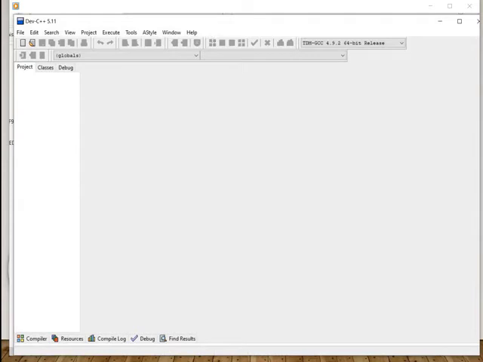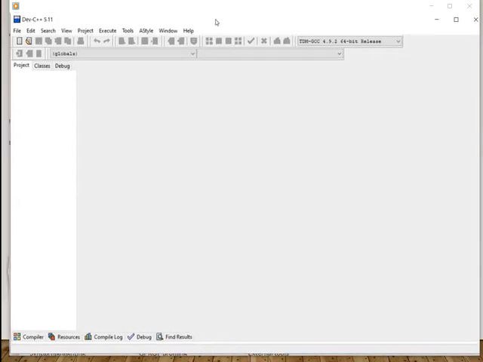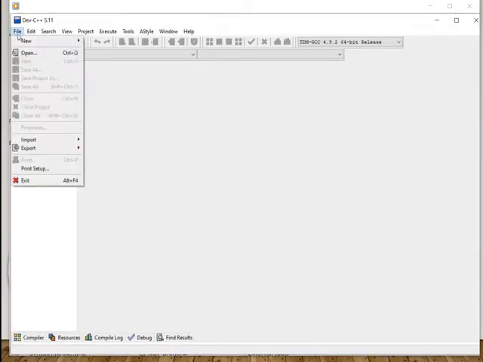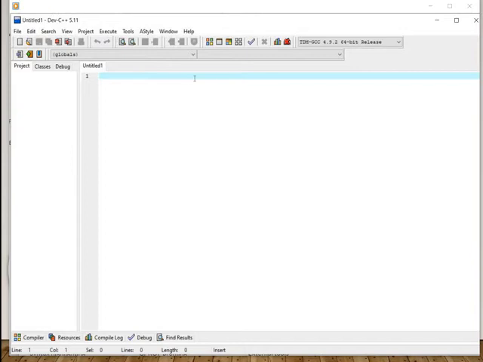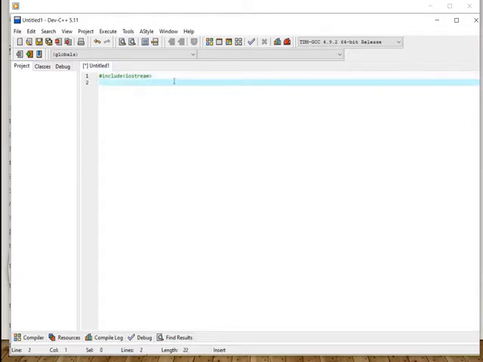I'll just give one example program to execute. Go to File, New, then select Source File. Here you have to type the program. Hash include less than iostream greater than. In the next video you will learn why we are using this. Just listen here to how to execute a program in Dev C++.